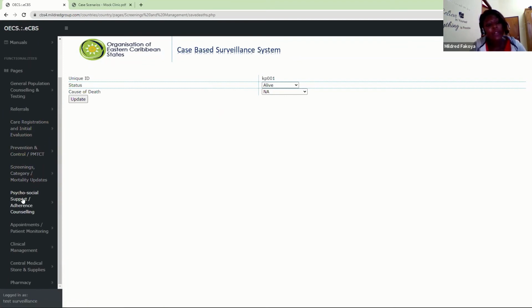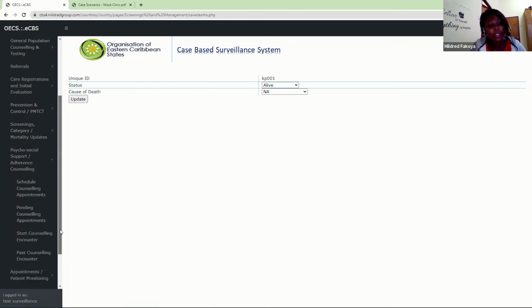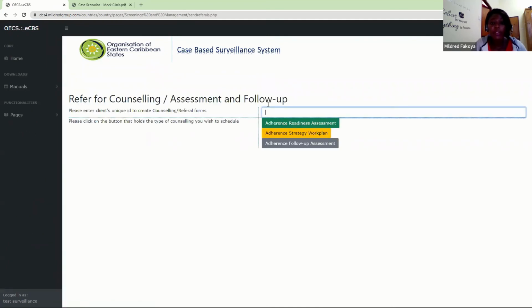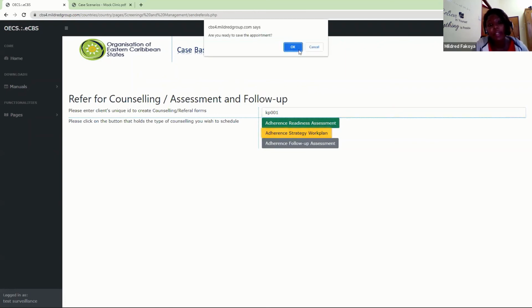We look at psychosocial support and adherence counseling. The adherence counselor should have both the routine permission and the psychosocial support and adherence counselor permission. And they have access to schedule counseling appointments if they want to give an appointment for the client. Let's say this client has gone through adherence readiness assessment. The adherence counselor cannot really place the client on the list of ready or not ready, but wants to get this client ready as early as possible. Then just scheduling appointments for adherence strategy work plan.